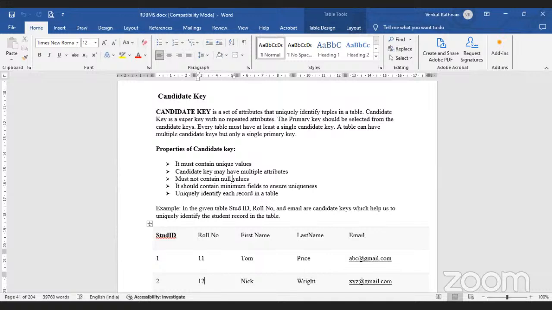Candidate key is a super key with no repeated attributes. So a candidate key is the same as a super key with no repeated, meaning no repeated columns. See here, student ID one column, roll number one column, first name, last name, email. Suppose you want to create one more email here, it will not accept that column name. That is the candidate key.